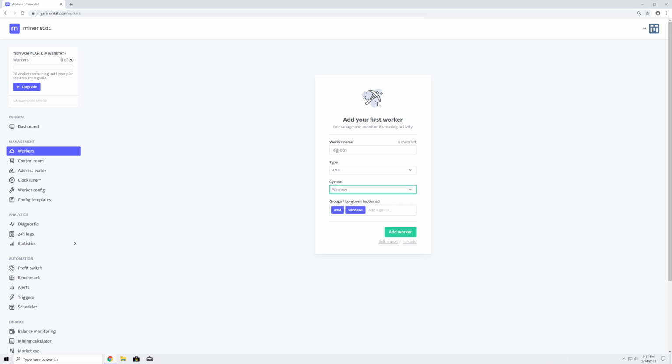You can optionally enter additional groups or locations for your worker. Type and system groups like NVIDIA, AMD, MSOS, and Windows will be automatically added to the worker. If you, for example, want to distinguish between all RX 580 and RX 560 GPU rigs, you can use groups RX 580 and RX 560. Enter the selected group name and press space or enter to confirm the group, like this.